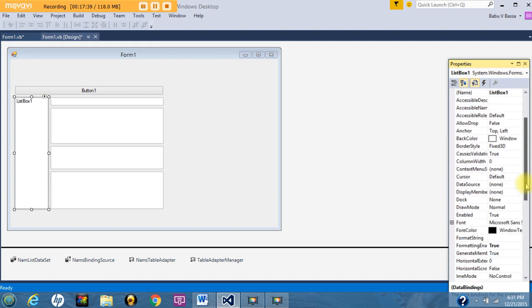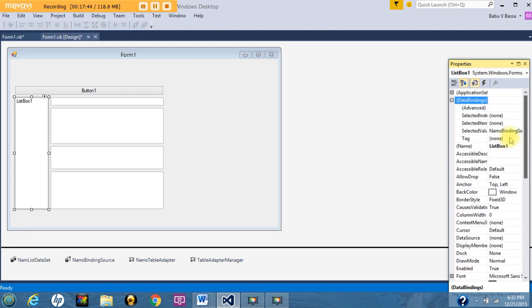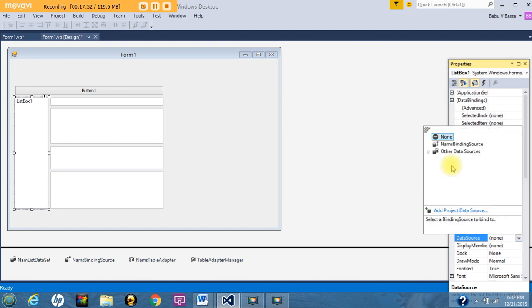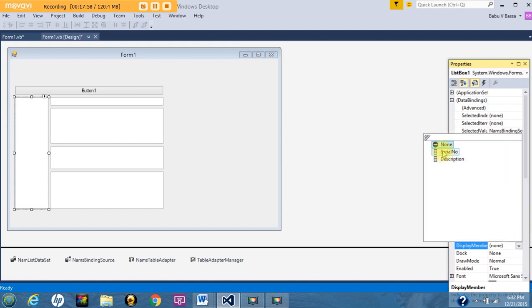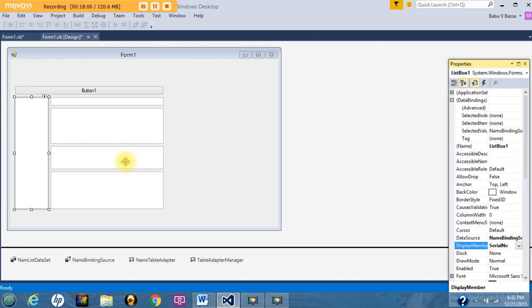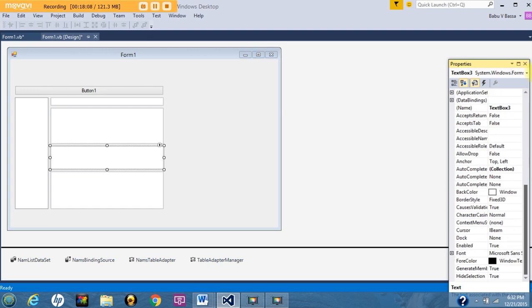One more thing we need to do here is under this data source, we will again say norms binding source, and display member would be serial number. And then if we go to text box 3 where we added the serial number field, it is the same.